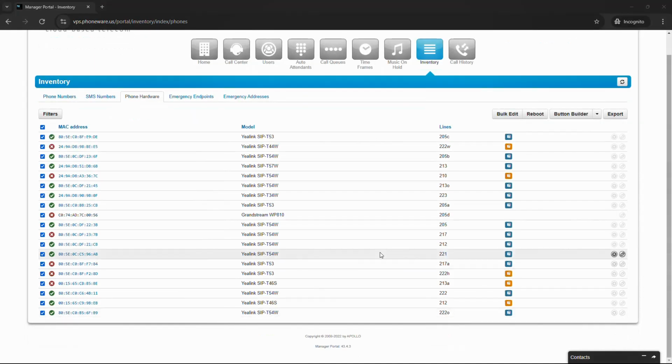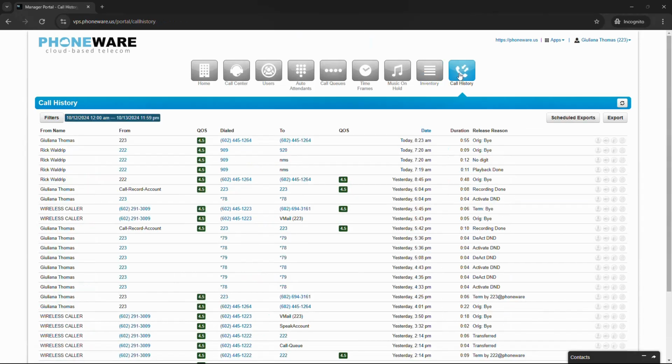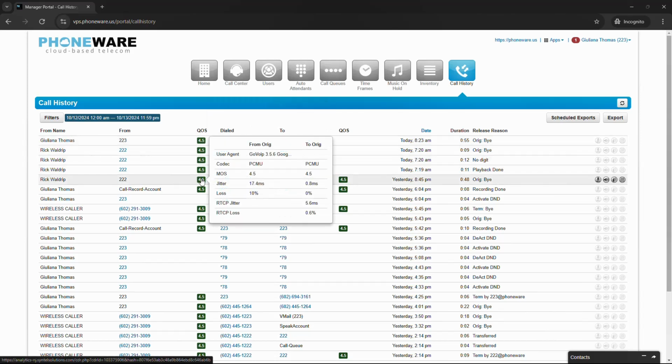The Call History section is a very powerful feature for system managers. They can view the history of all calls in their organization, apply filters, and export data to a CSV file immediately or via a schedule. They can also view the call quality of each call, including technical specifications.